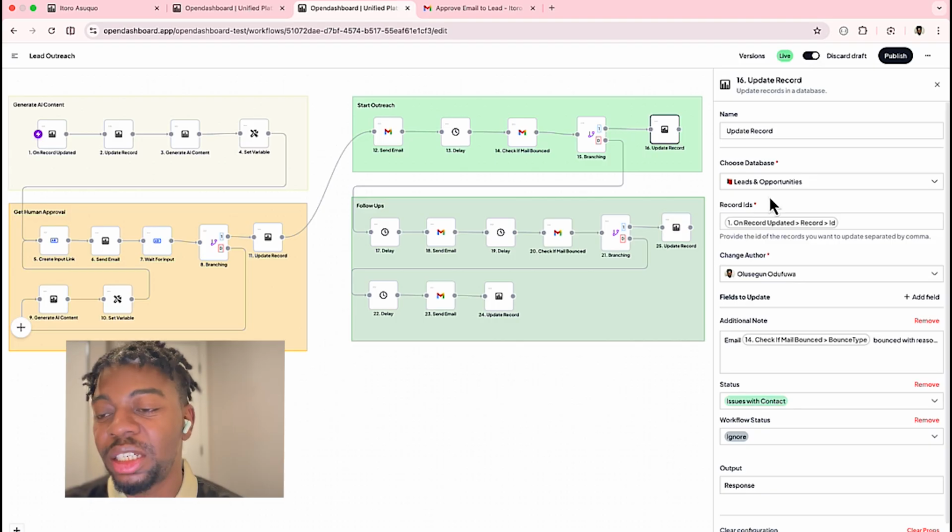In the event it's true, we update the database and set the field to update the additional notes: email bounced, with the bounce type along with the reason for the bounce. Now we set the status as issue with contact and the workflow status we set as ignore. So this workflow is going to end. As you see here, there's no further step after this workflow node. So the workflow actually ends at this point.